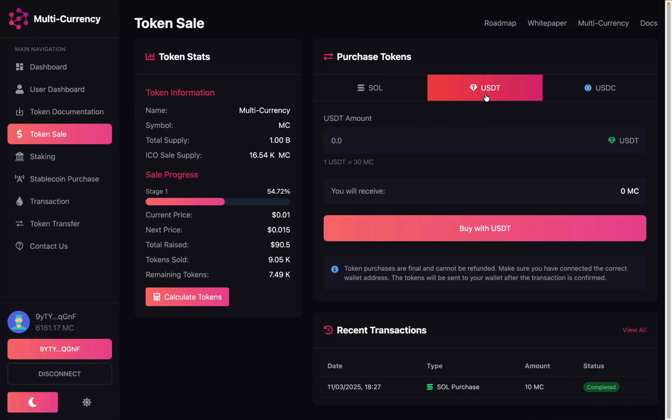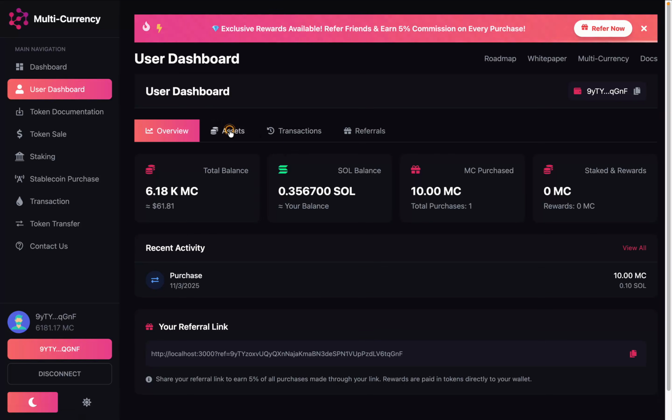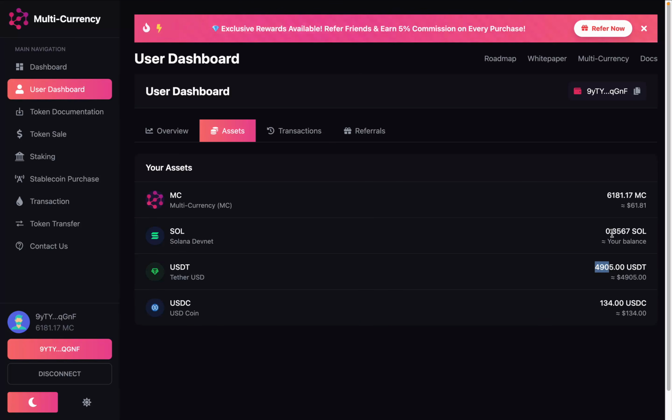If you want to buy with USDC, you can buy it because I have USDC in my wallet. So I can come back to the assets, and you can see I have enough supply, and you can see it went down because this fund went to the admin.